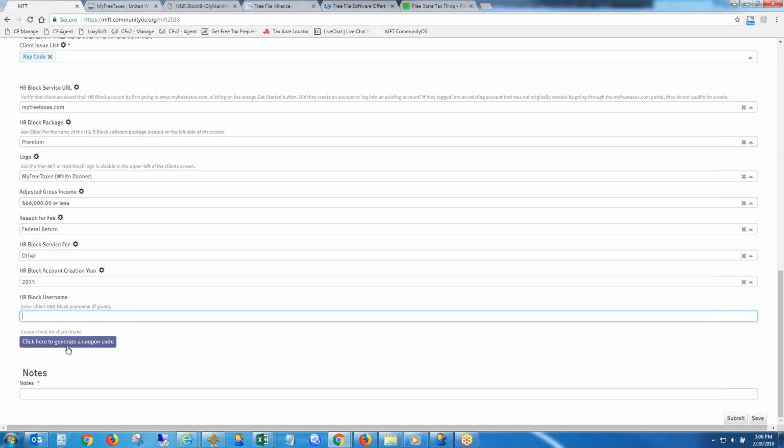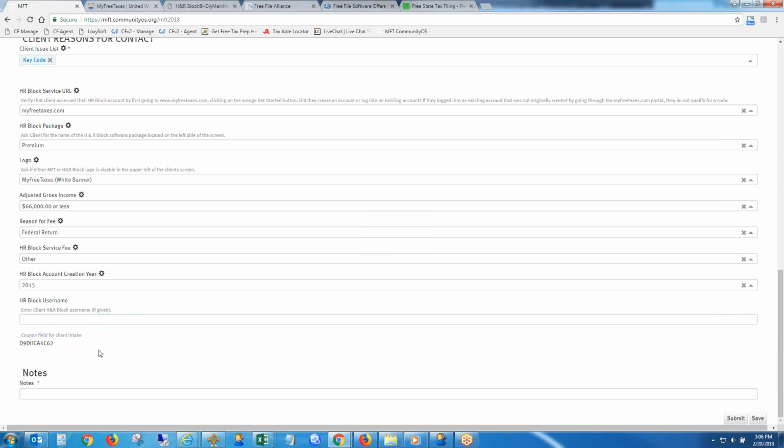So what I'm going to do next is click this code generator. I was a little worried that it wouldn't generate the code because all the other fields are not current or don't have entries selected. But this is the code, and you're going to give this code to the caller or the chat client. I would also recommend waiting until they actually enter the code and make sure that the code has actually worked.